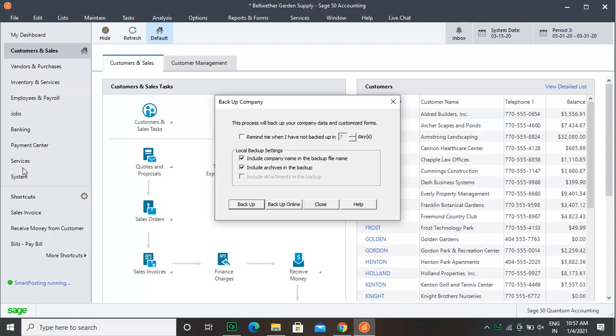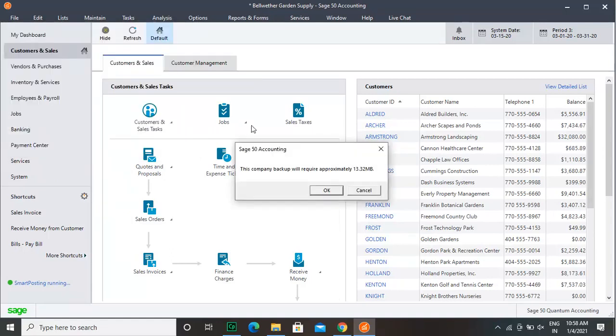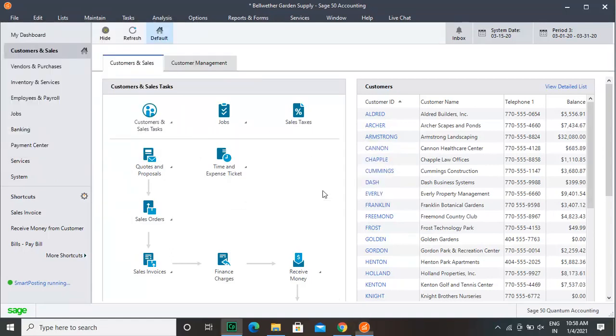It opens a Backup Company window. Here, you can set the days of the reminder of a backup whenever needed. You can check the other settings. When you are ready for the backup, click Backup. It will open the Save Backup window. Here you can select the drive and file where you need the backup to be stored. You are done. Click the Save button.